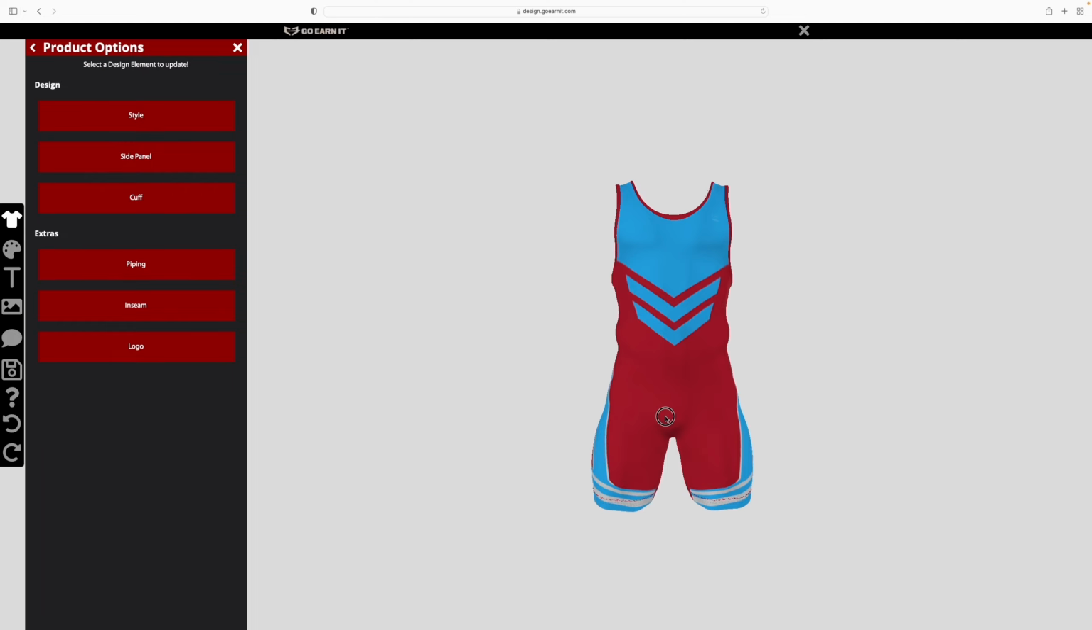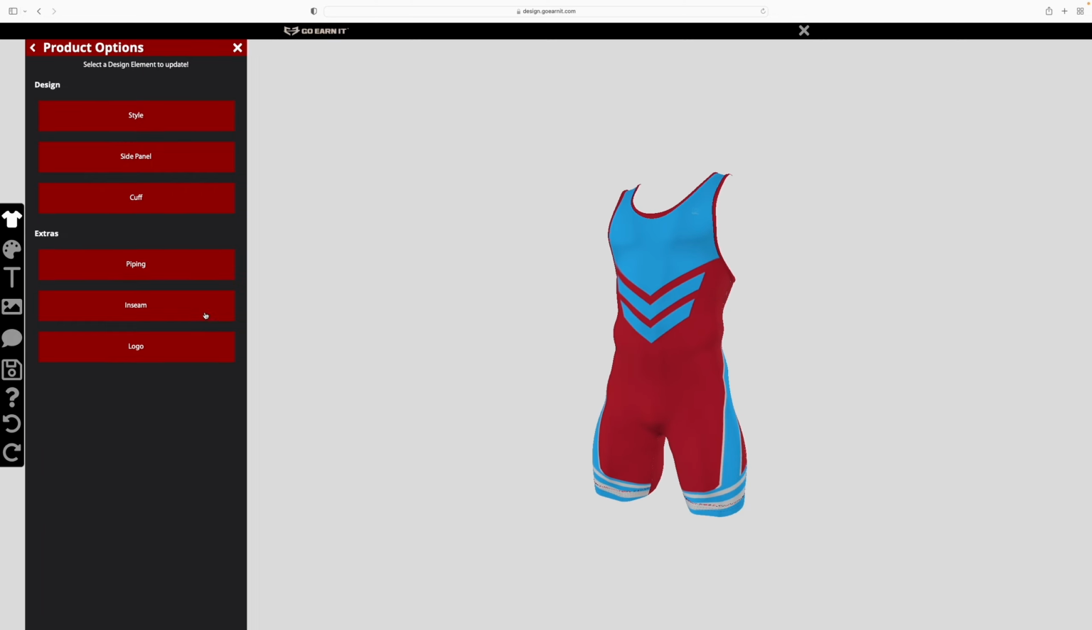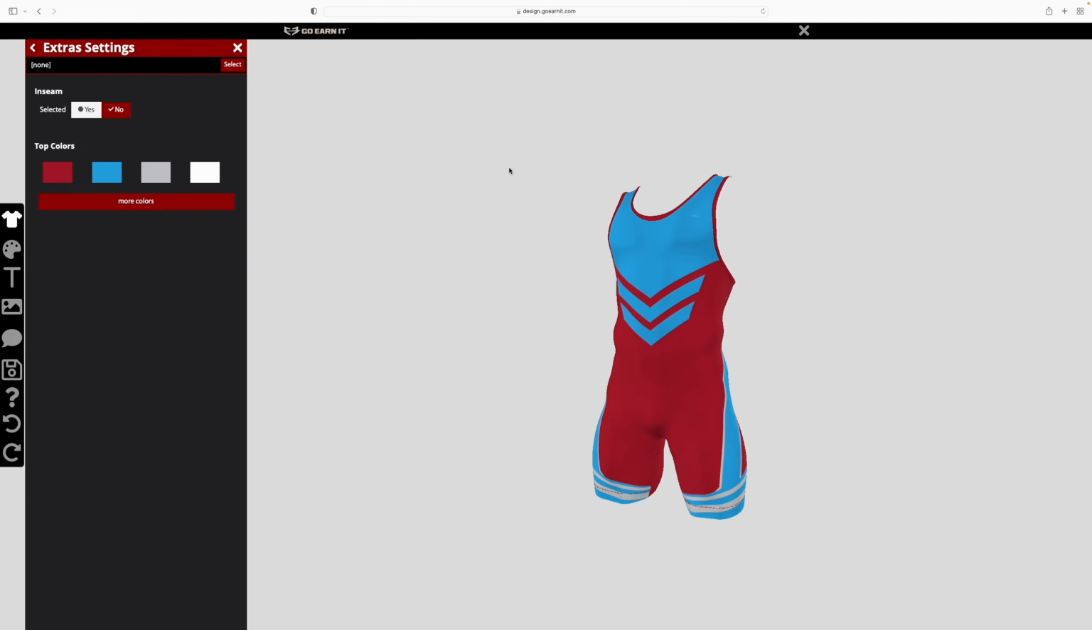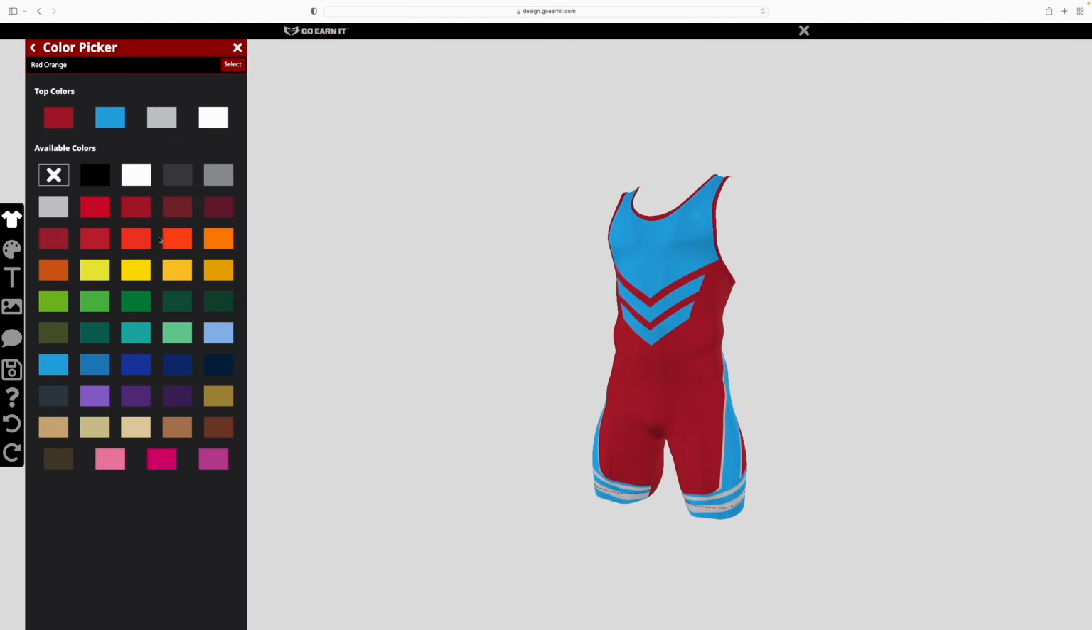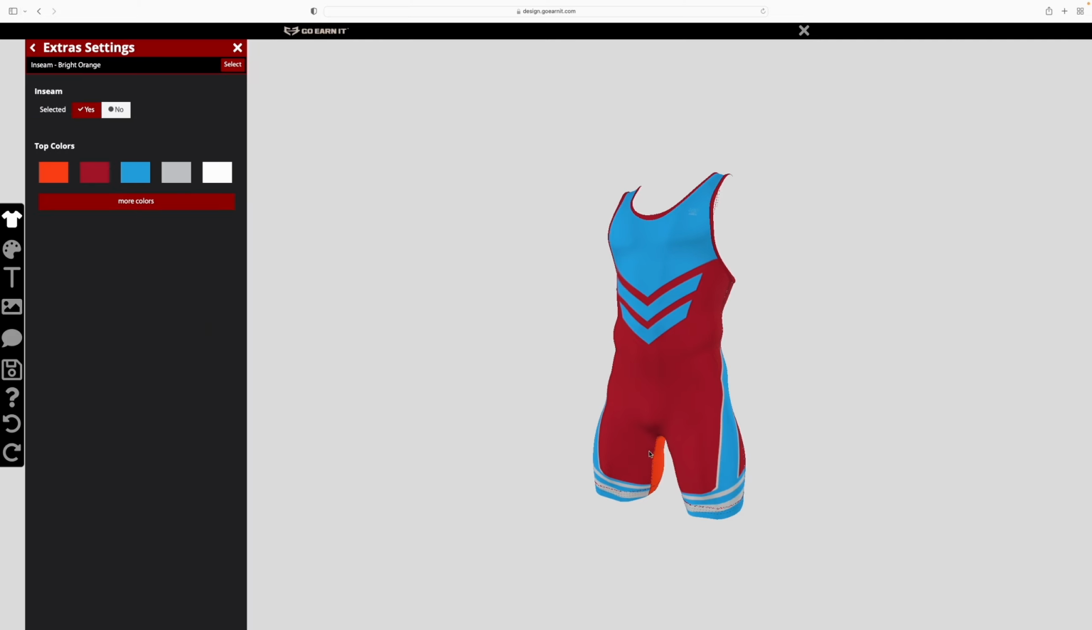Select, and the inseam, which currently is red. Now on the inseam, you can see an option to have it display or not. You can select it either yes or no. So currently it's on no. If I click on yes, let's see, and there you can see that it now appears.